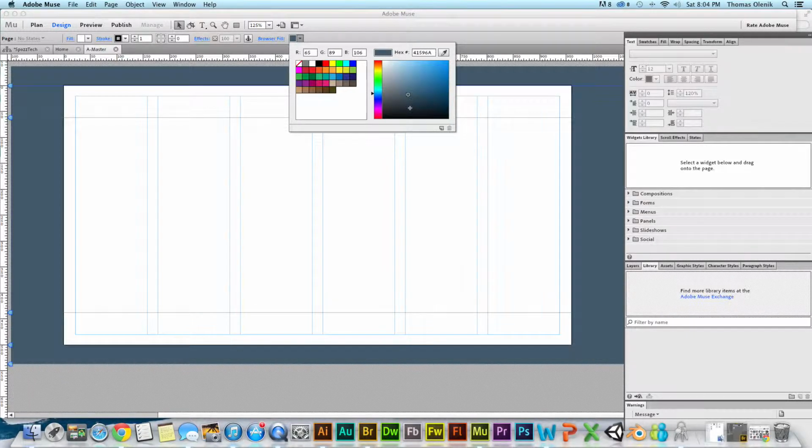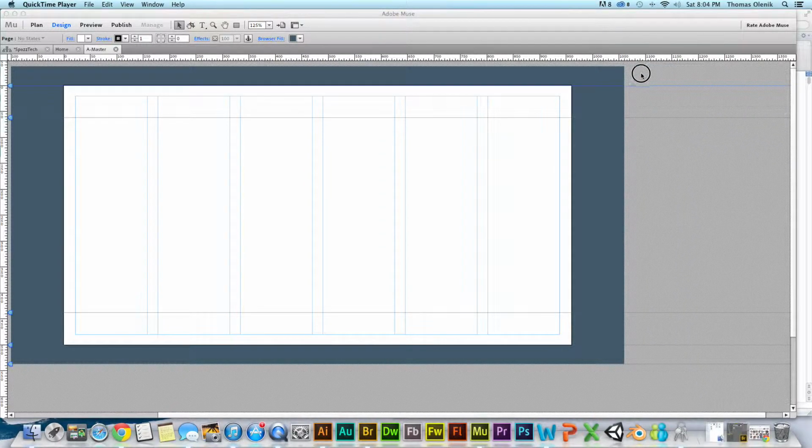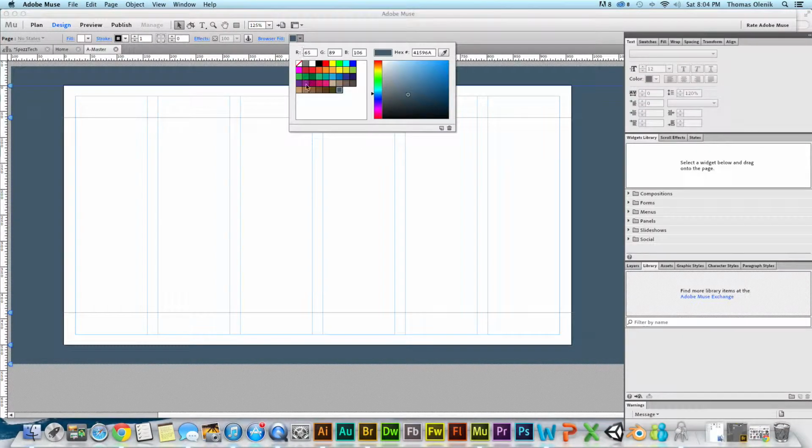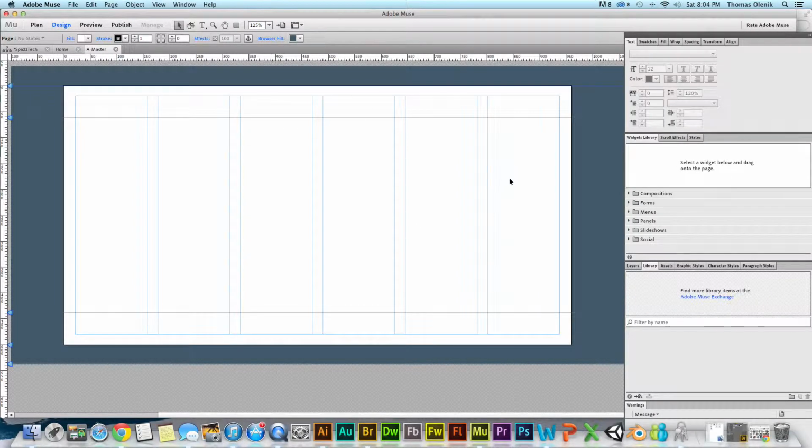A good thing to do if you're going to select a color, and I kind of like this slate blue color, is click on this little thing here, and it'll create a swatch. Right here, you can see it showed up right there. So now if I want to apply that color anywhere else on the site, it will allow me to apply that there. So save that for next time.